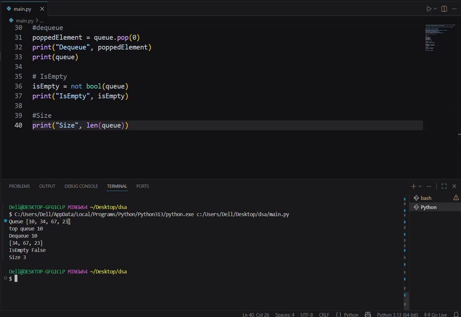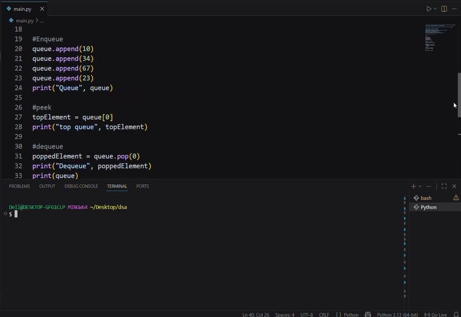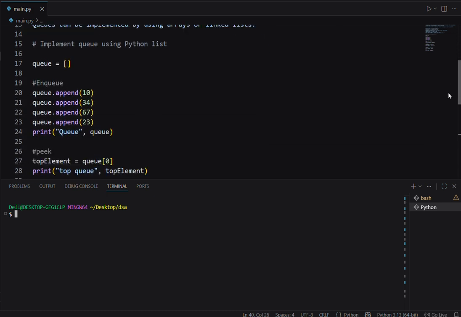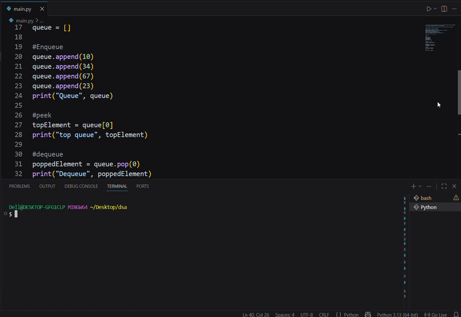Remember, right here the size of the queue was 4, but we have already used the dequeue, so we have already removed one element from the queue. When we use the dequeue, we remove the top element from the queue, and now the size of the queue becomes 3. With that being said, we have implemented a queue using a Python list. It is quite simple and easy to understand, okay?